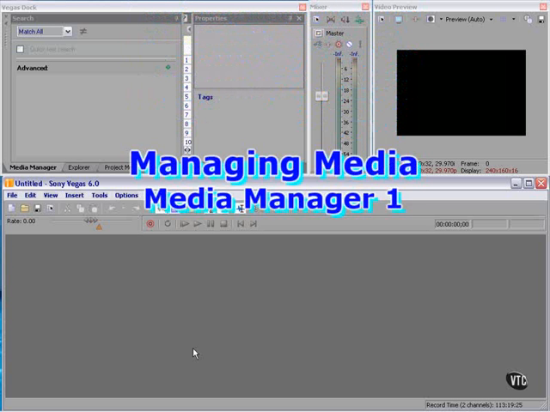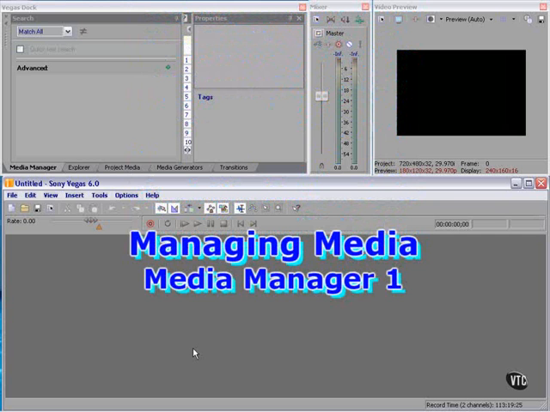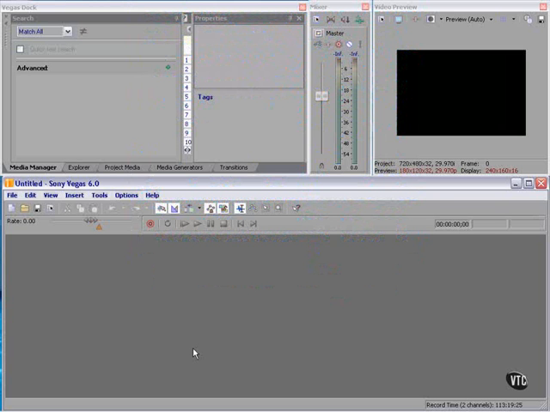Let's talk about your assets. No, I don't mean your physical attributes, and I'm not really concerned with your financial position. I'm talking about the assets that make up your projects: the WAV files, the AVI files, the JPEG files that make up a typical project. Let's take a look at the Media Manager.